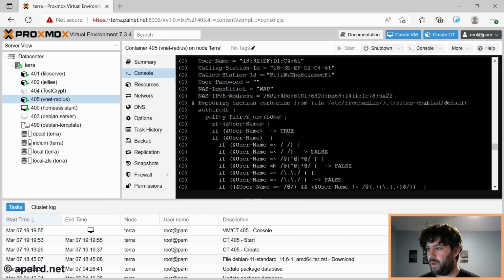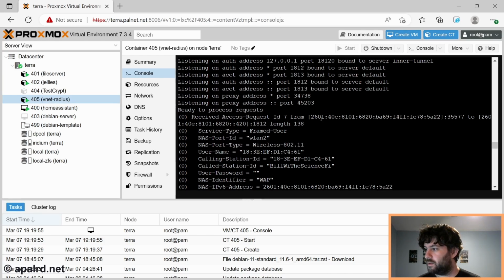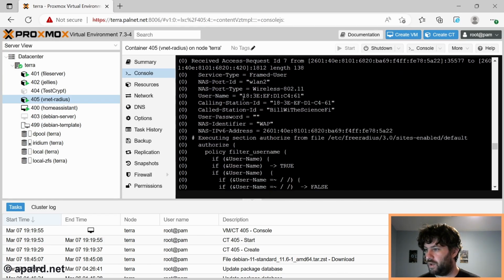If we look at the information we got from it, we got a request in. The username was 183EFD1C461. And the called station ID, that's our SSID, that's Billy the Science Fi. The NAS identifier is WAP, that's the host name of the access point. In Mikrotik, you set it under system identity.